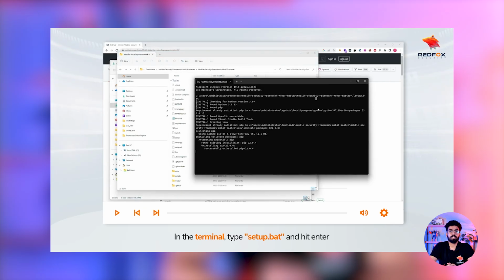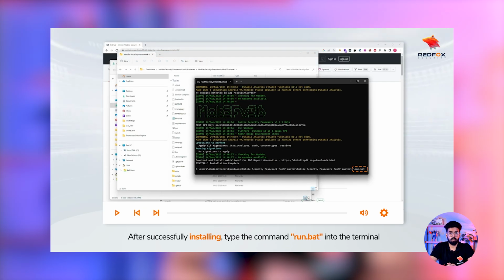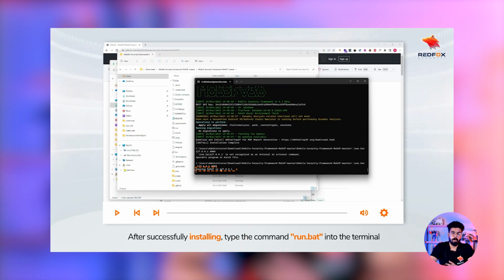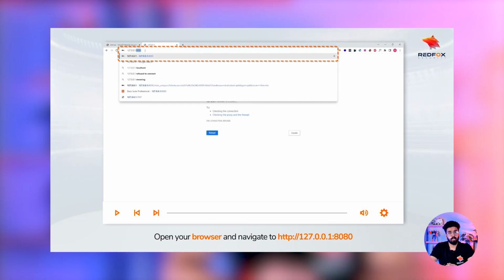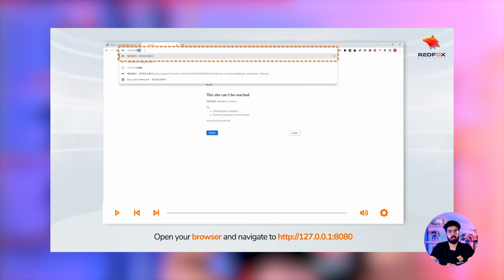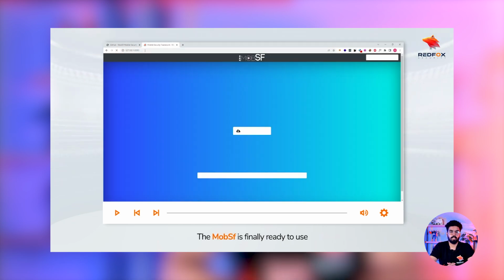In the terminal, type setup.bat and hit enter. After successfully installing, type the command run.bat into the terminal. Open your browser, navigate to http://127.0.0.1:8080. The MobSF is finally ready to use.